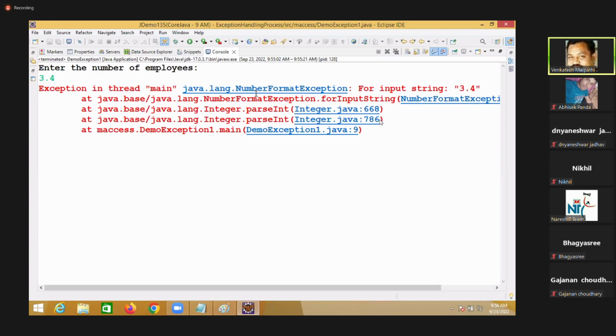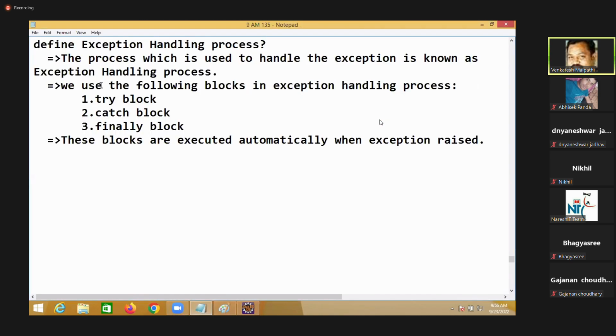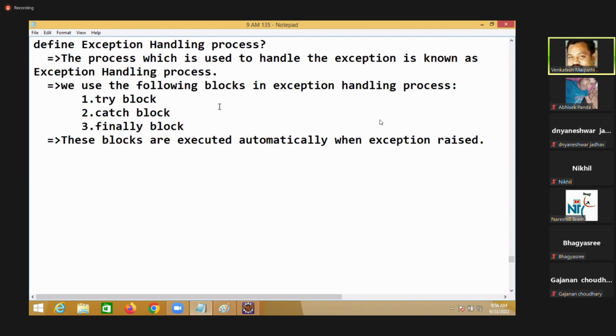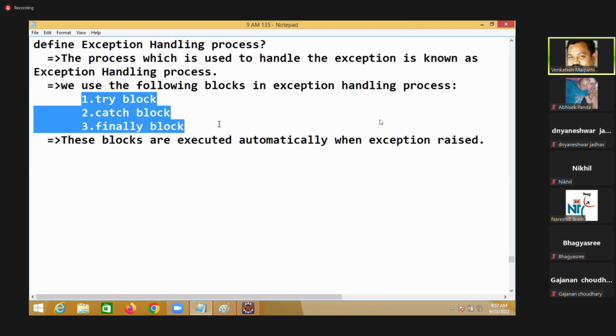Employees cannot be 2.5 or 3.5; that is meaningless input, and it creates one disturbance there. Handle it. Now, how can I handle it? Now comes your try. Understood? Now the message I am generating is: enter only integer value. That is the message I want. Now make a try block.